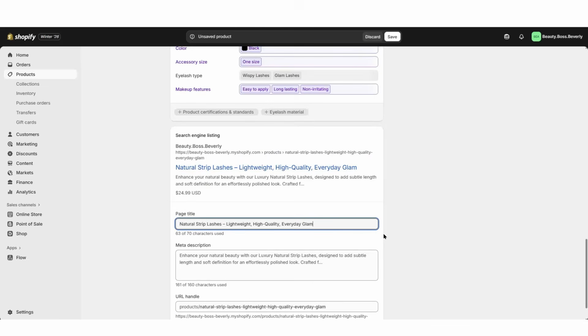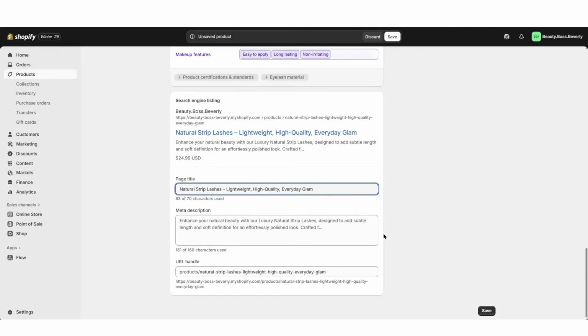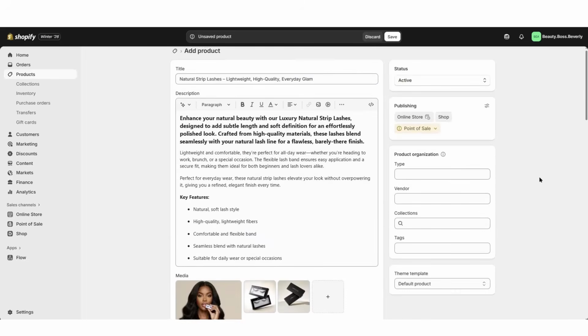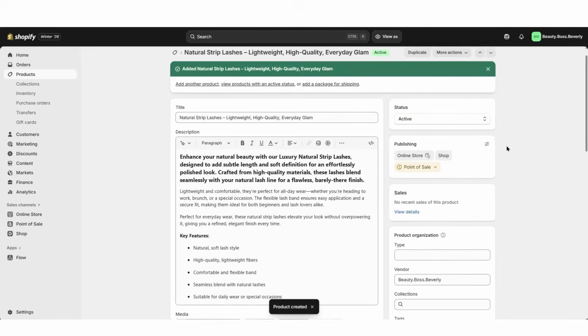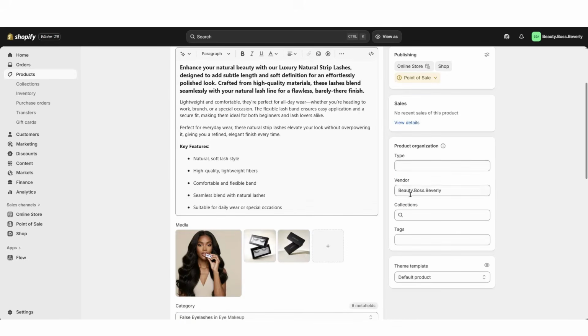This will just be an example of how your product is going to display in search engine listing results. I'm going to scroll up, and really quickly, I'm just going to save this product. And then you'll have some other product settings, and you'll see those off to the right of your screen.